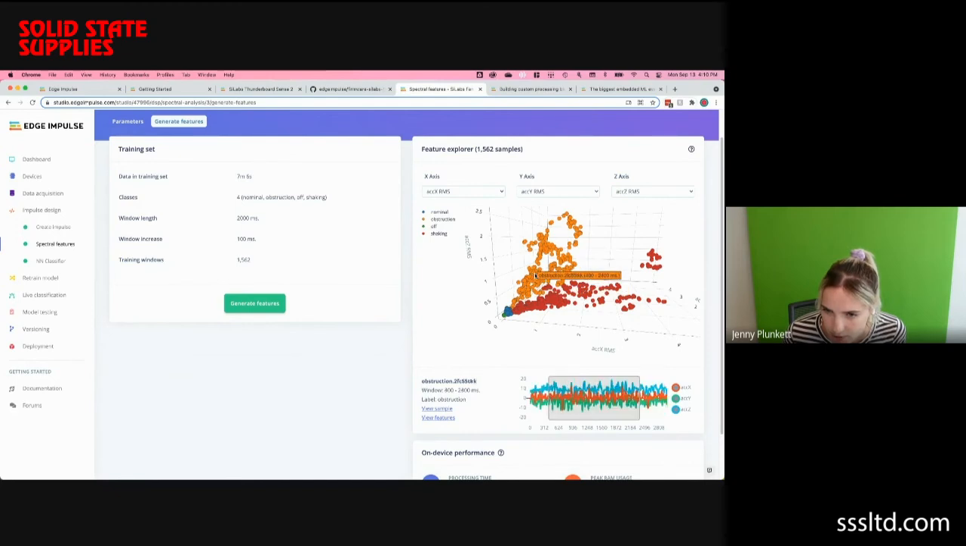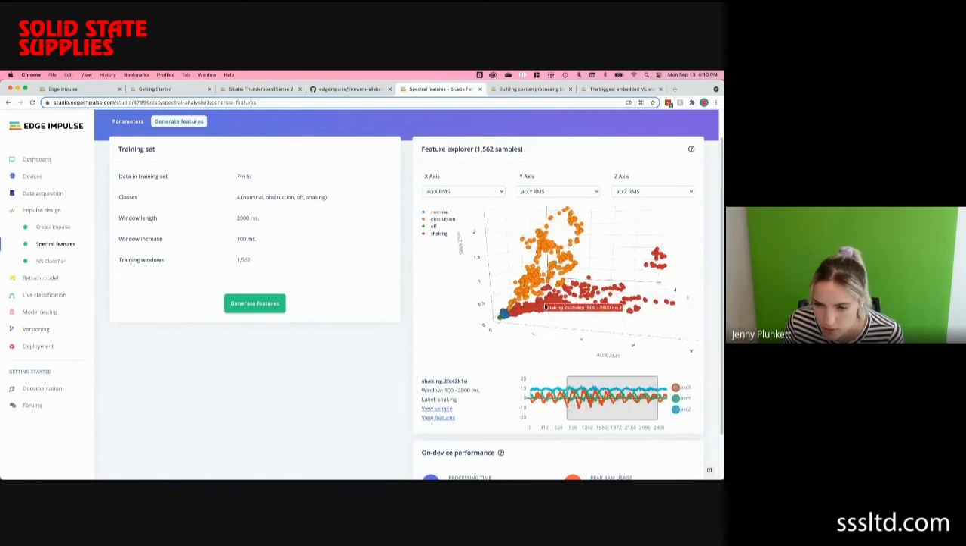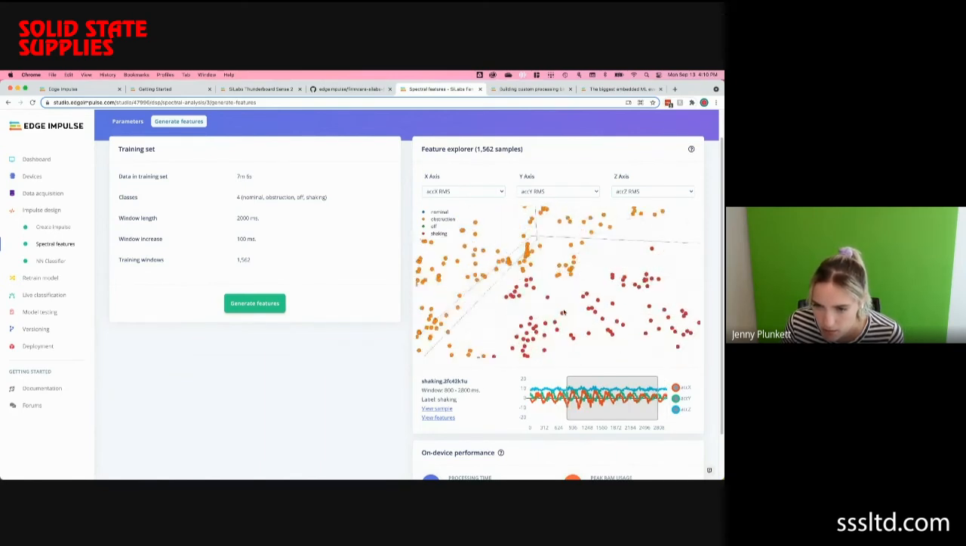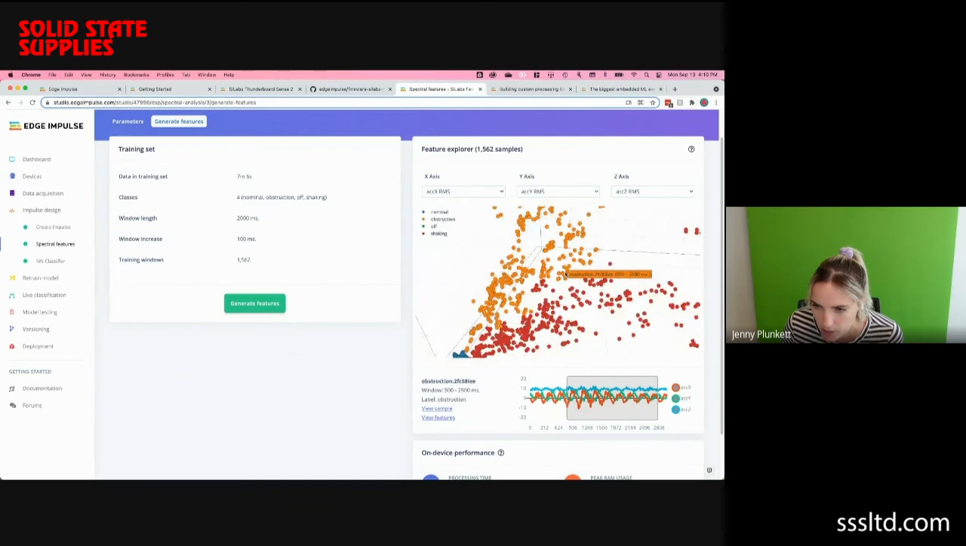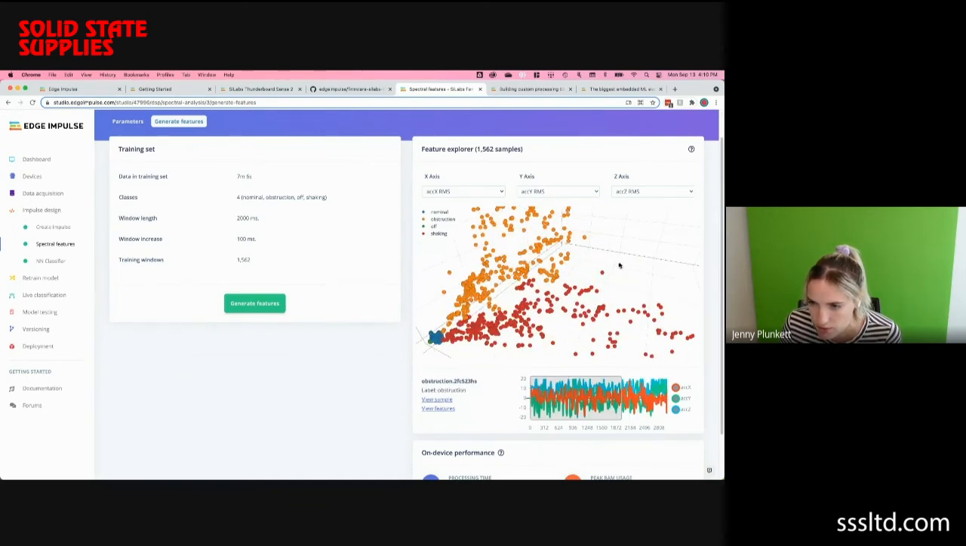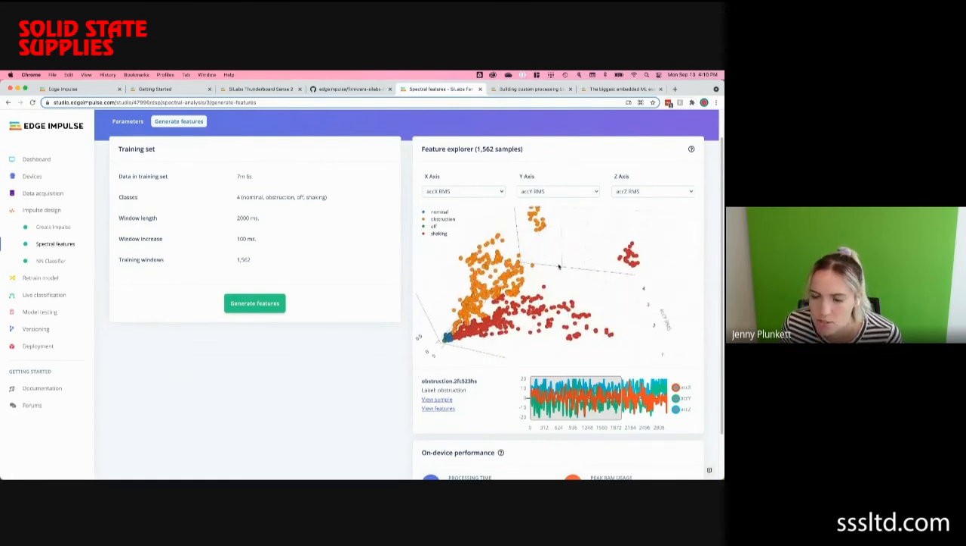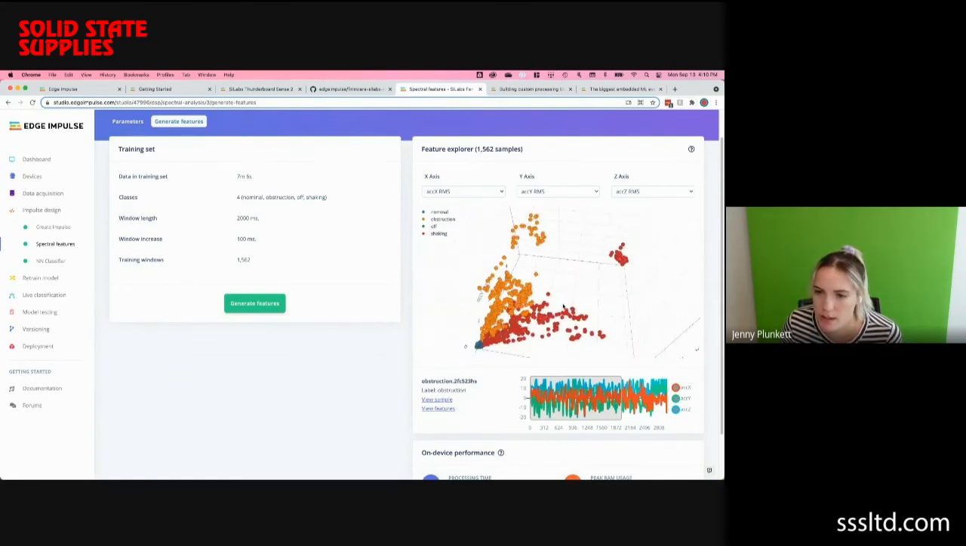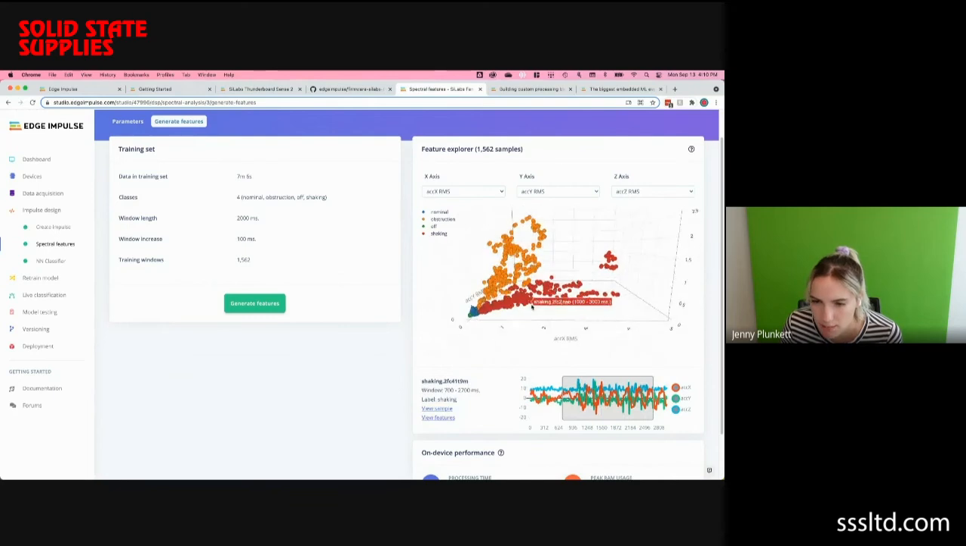And so this is my obstruction, this is my shaking, this is my nominal motion vibration, and here is what it looks like when it is off. And I can click on each individual dot here, zoom in, manipulate the graph, and see exactly where each sample window is coming from in order to generate this Feature Explorer. So this is just a really valuable tool to make sure that all of my data is labeled correctly.